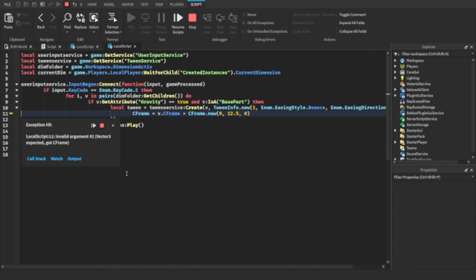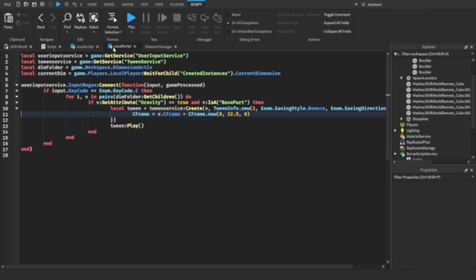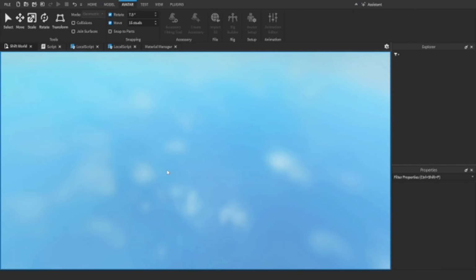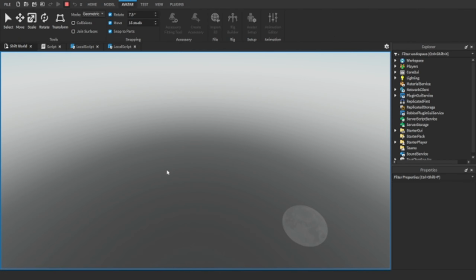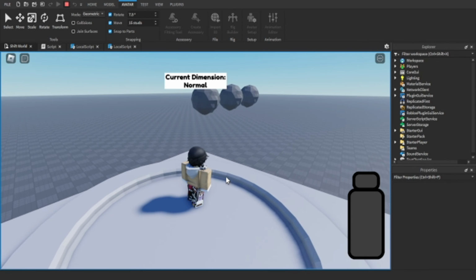Invalid argument. Vector3 got... How is this a Vector3 if this is... Vector3 was wrong before, and now you're saying Vector3 is expected? How can you... Roblox is just so confusing.